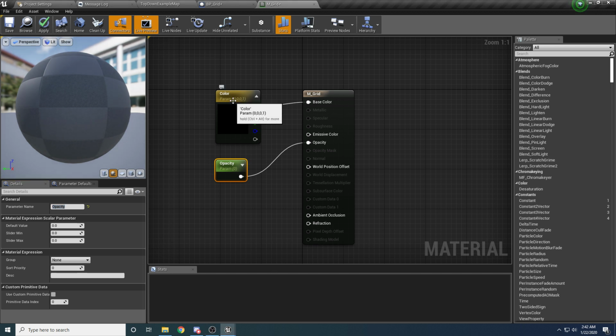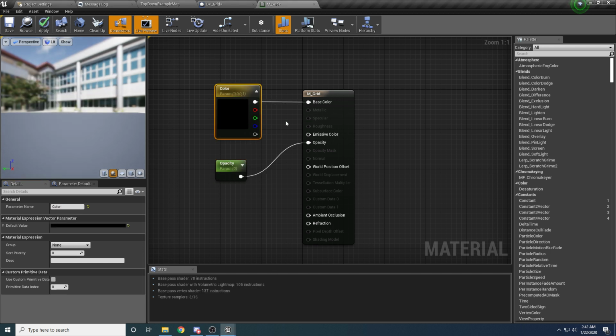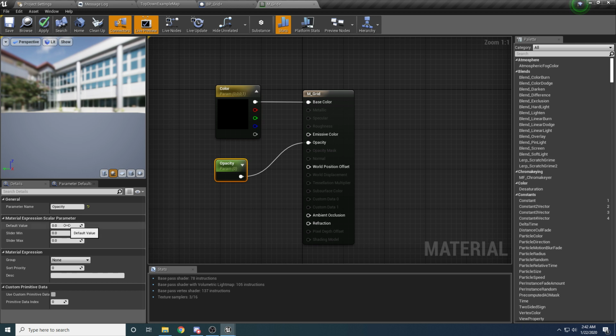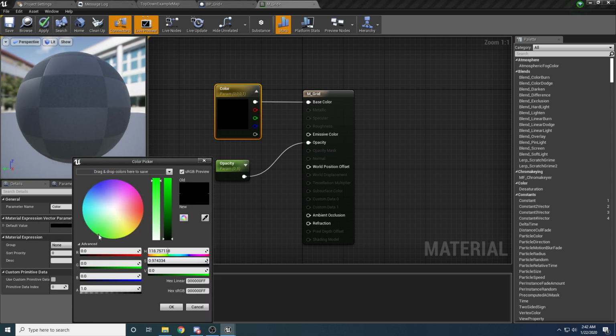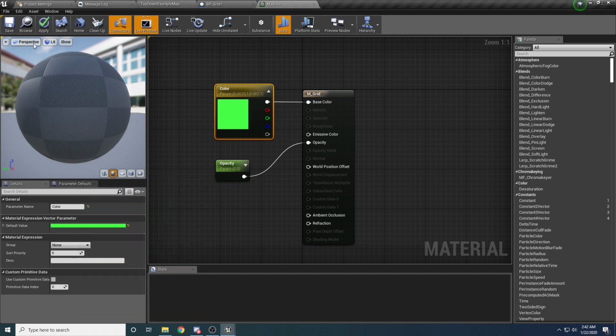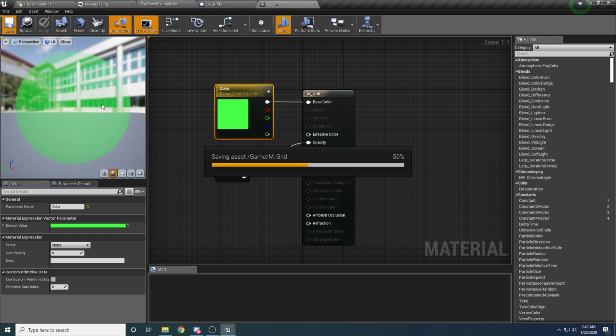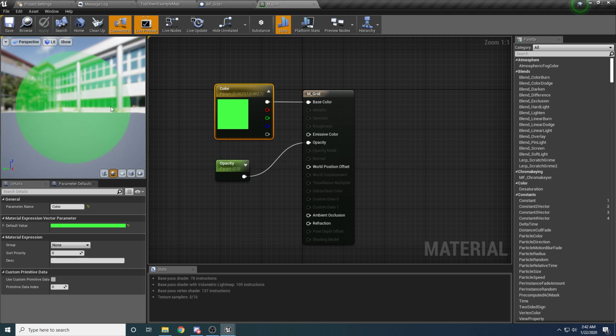All right, so now we have a color parameter and an opacity parameter hooked up. I'm going to set some default values on these just so it's not black and completely opaque. So set this to 0.5, and I'm just going to set the color to maybe a green color. Green, yeah, there we go. And then we'll hit apply and save just so it gets fully saved. So you can see this is our default color. You can really set it to whatever you want because we're going to override it anyways.